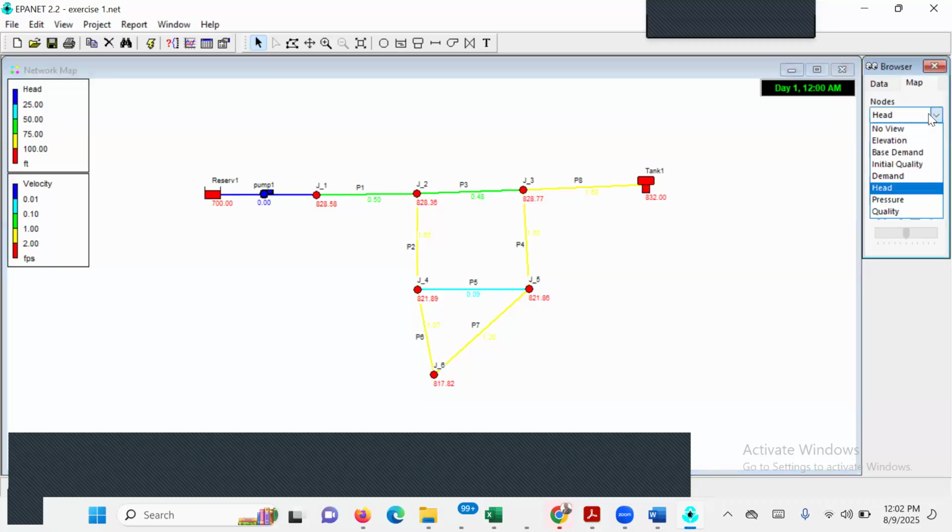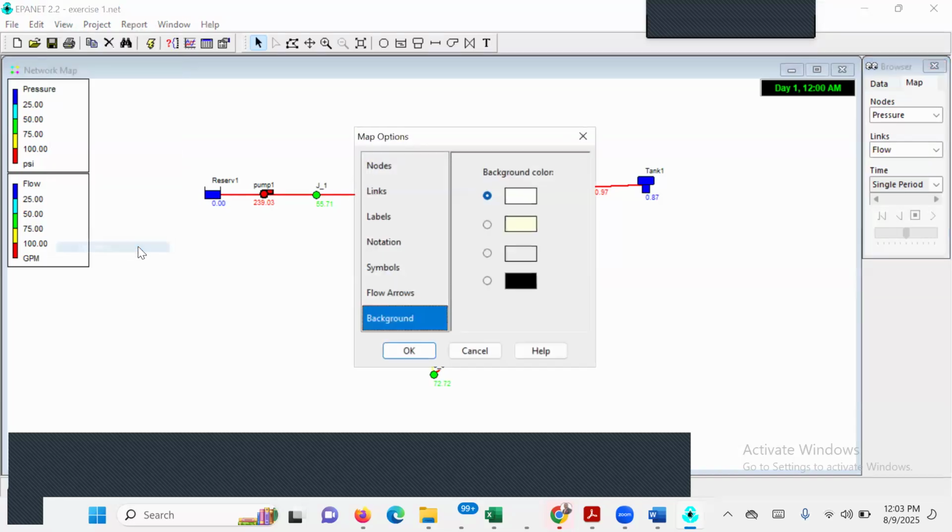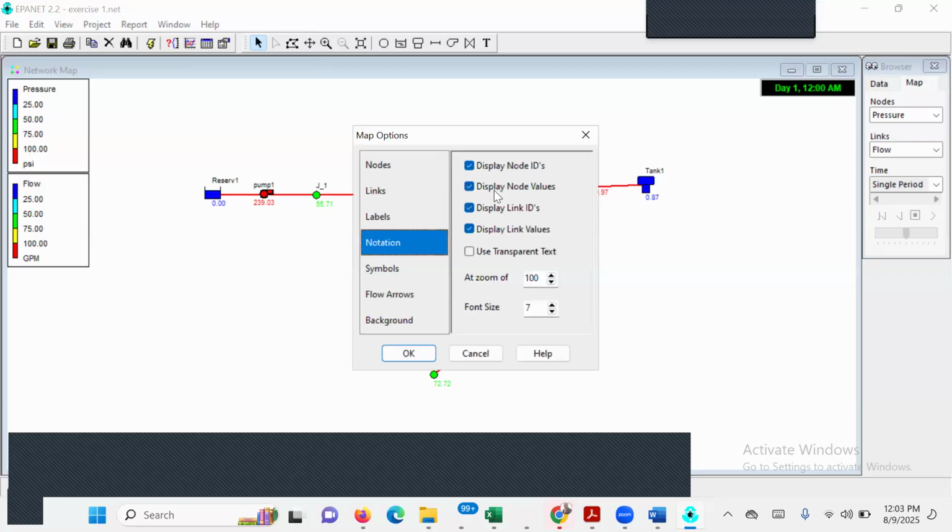So I can keep on viewing different parameters. Maybe I'll view pressure. What's the pressure against flow? So this is based on what I put in here under view options. I told you to display 4 parameters for me: node ID, node values, link ID, link values, and this other one. So that's why it's displaying all those things for me.